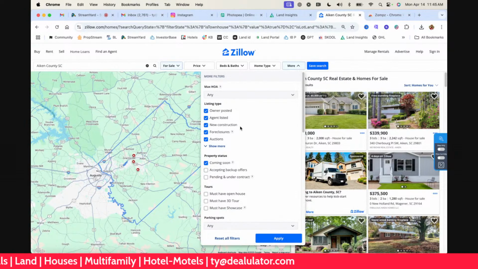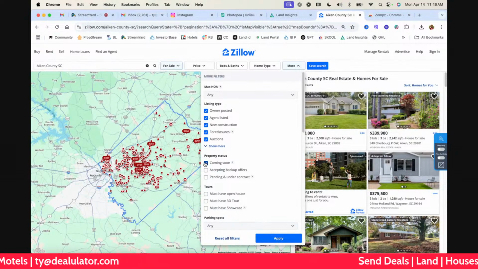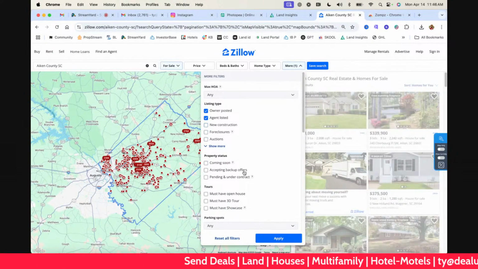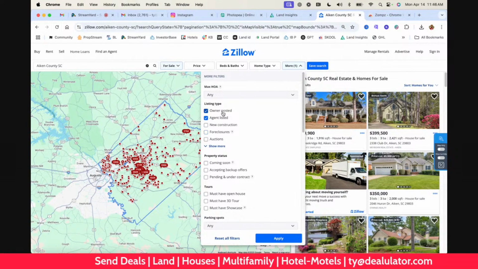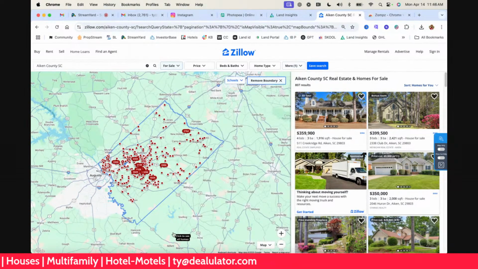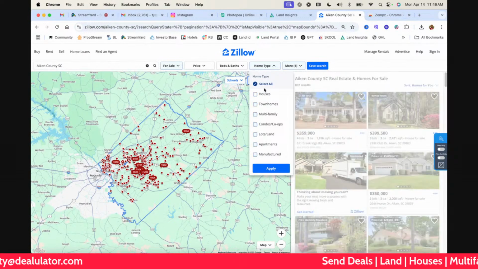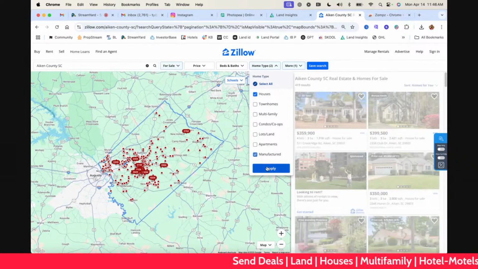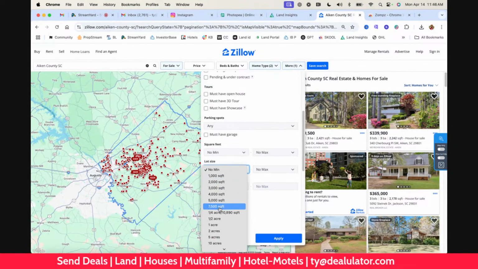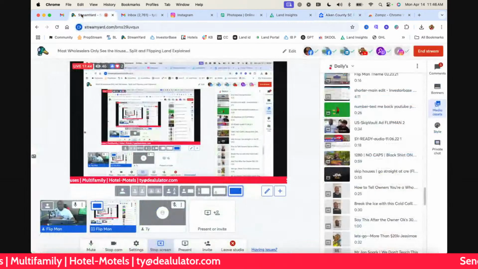You have to go back over to Zillow. All right, now I'm going to reset all filters. Then I'm going to remove everything except owner posted and agent listed, and hit apply. Next I'm going to deselect everything here except houses and manufactured. Oh, and I forgot to do this down here on more. I'm going to do lot size 20 acres or more. Okay, then I'm going to hit apply.